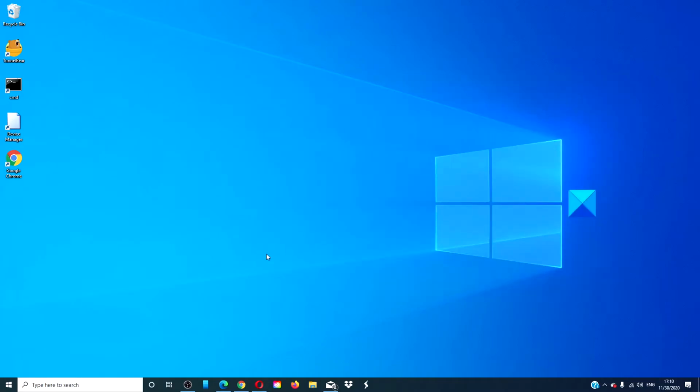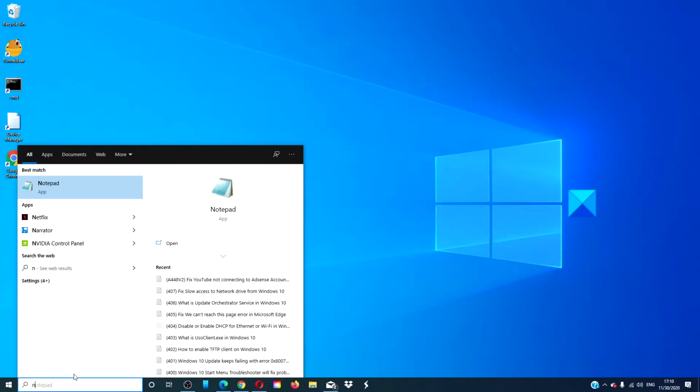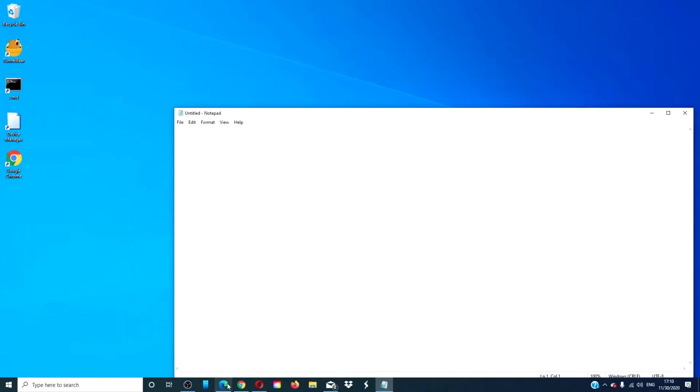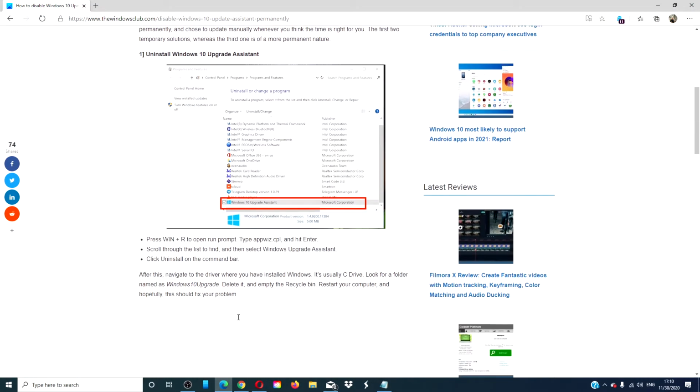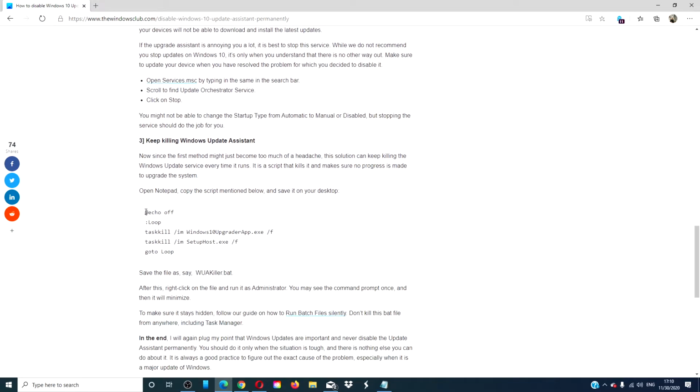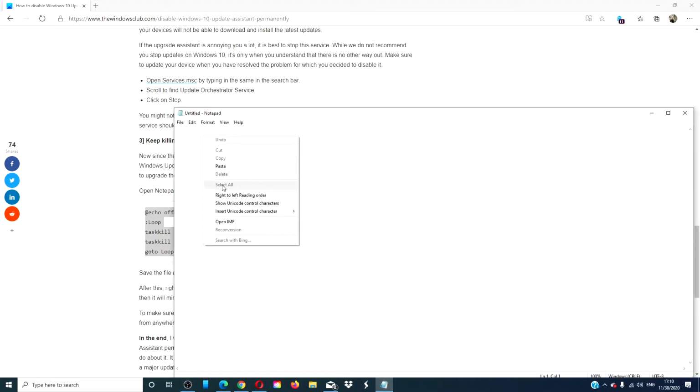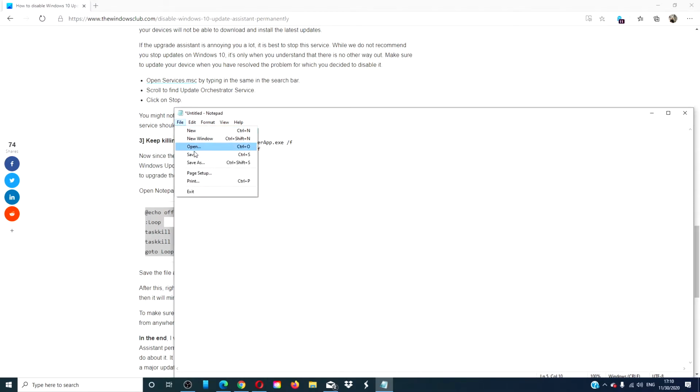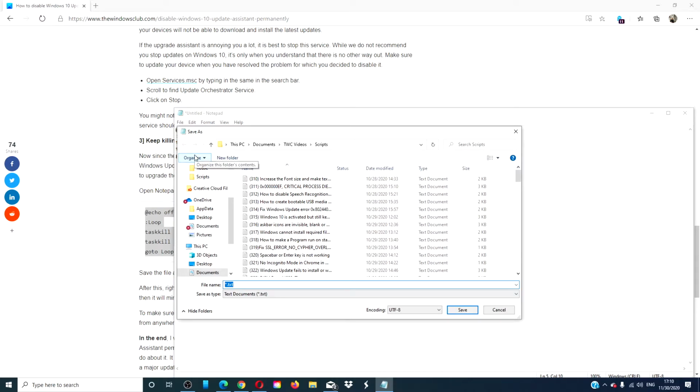Another way that we can do this is open Notepad. In the article we link, copy this script, paste it, save it. We'll call it WUA killer.bat.